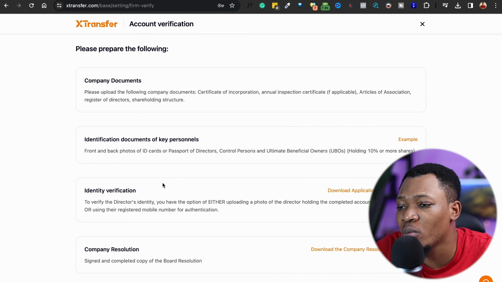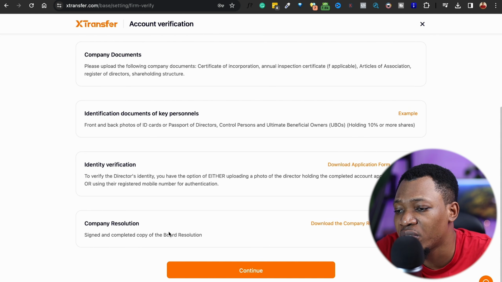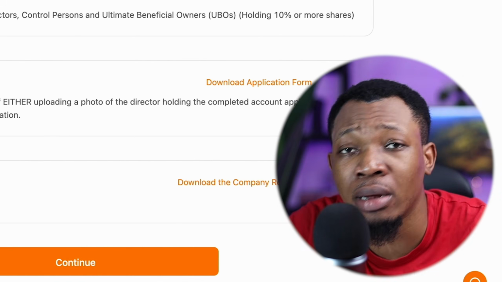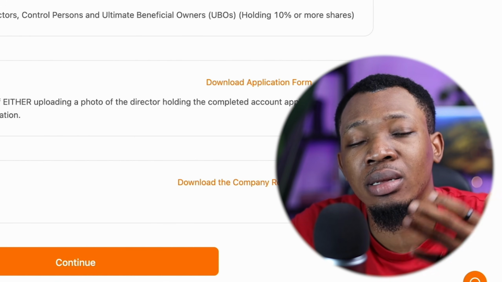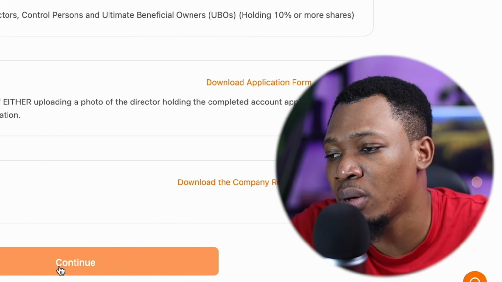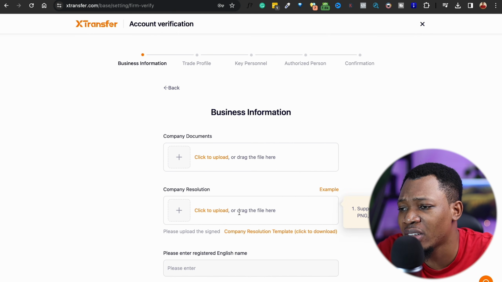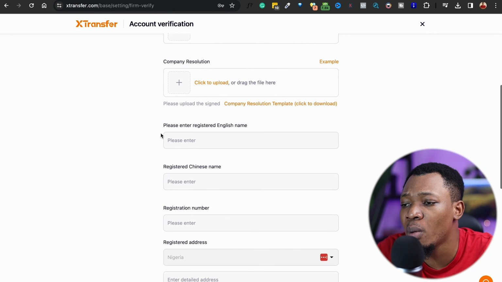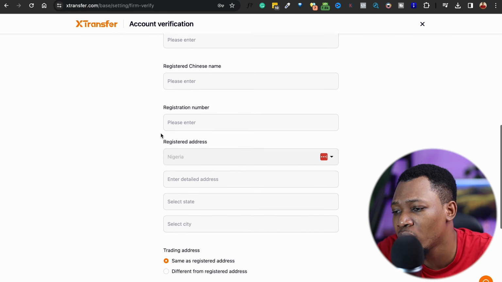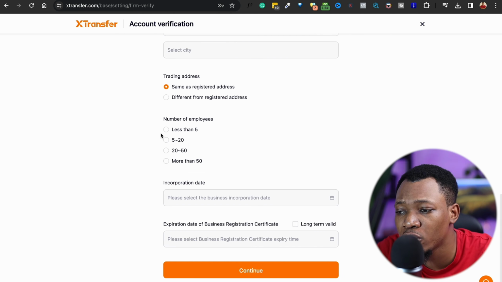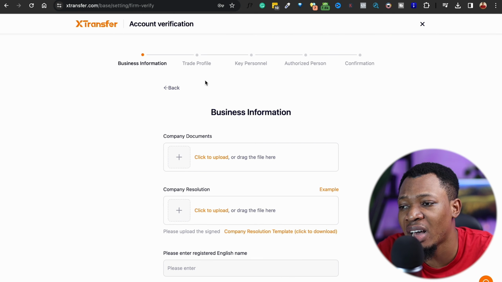So your company documents, the ID verification, and also the company resolution. This is why I said they need businesses and not just individuals. Now I'm going to click on continue, and you can see it's asking you for your company documents, to upload the company resolution, and a couple of other personal details, which as a business owner you will definitely have, and then you can proceed. There are going to be 4 stages which you can follow through, and once you're able to do this, you will get yourself fully verified.